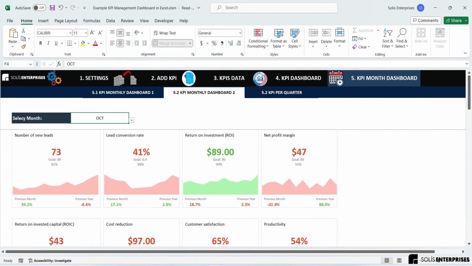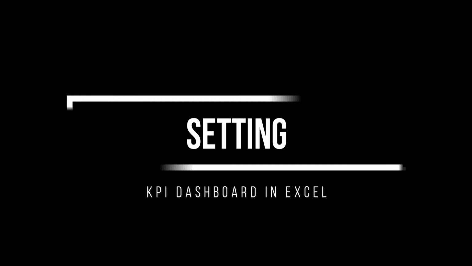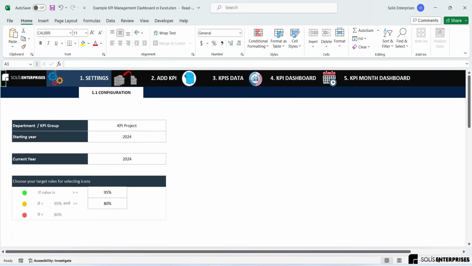Our file includes the following modules. Settings. Easily configure your project name and set percentages. This section was designed to record general project data such as name, start year, and percentage variables.